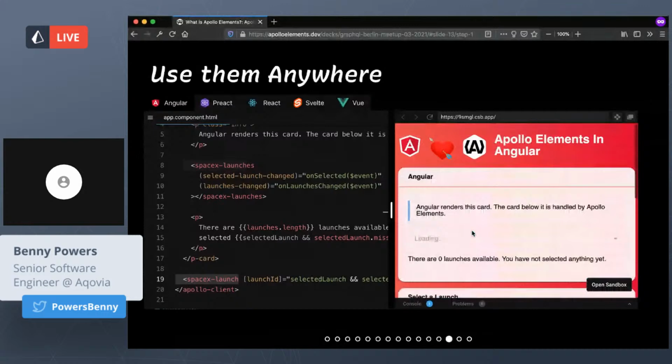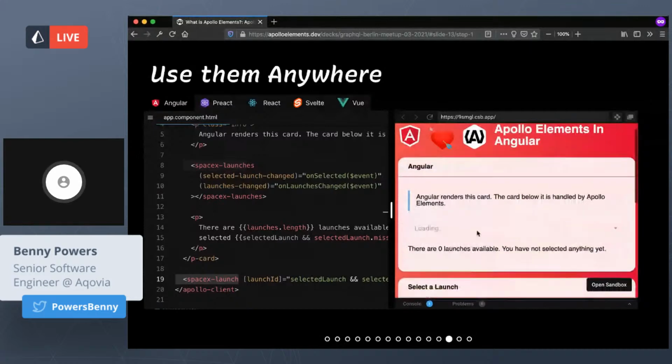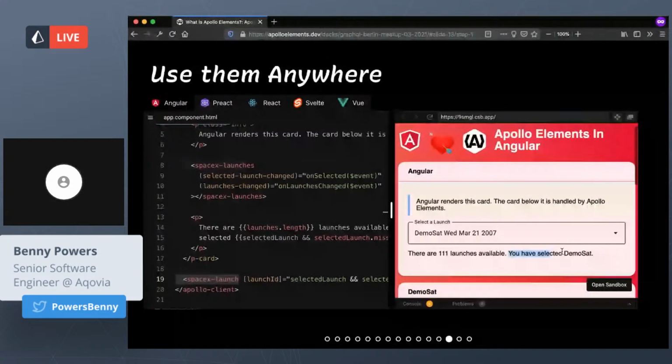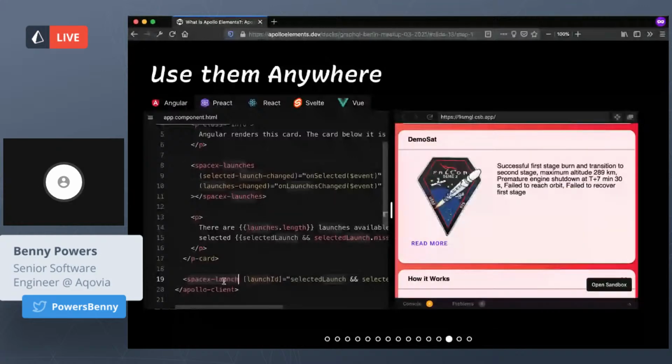Okay, so our component is querying the SpaceX API. So we have 0 launches, everything's loading, great. If we select, let's say, demo set, then this paragraph right here, which is rendered by Angular, not rendered by my web component, will be there. And then down here, this other GraphQL component written using Apollo Elements is getting its launch ID from that list up here via Angular, and it can then query for the details on that element.